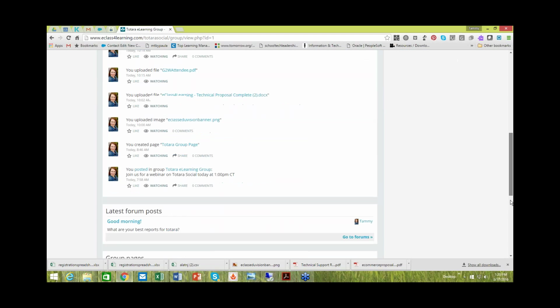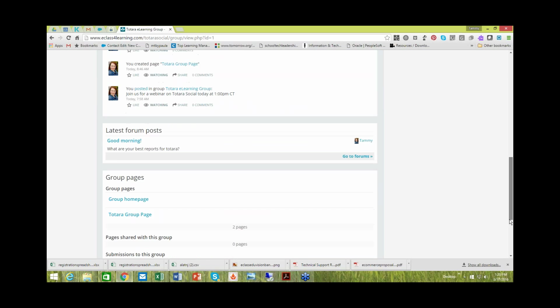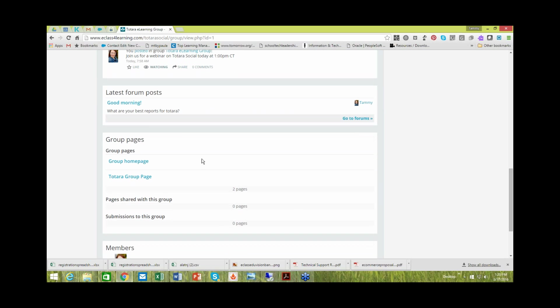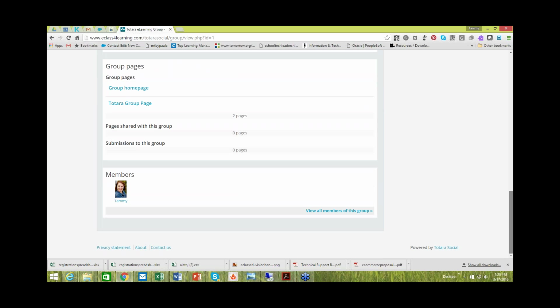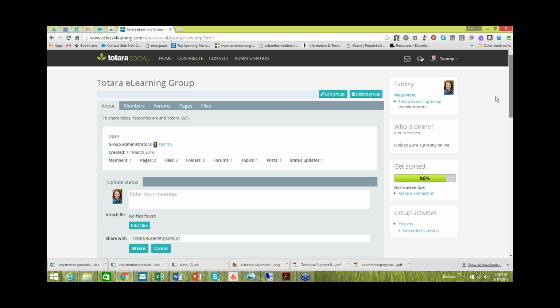Okay, so a group can have messages. You can have an activity stream for the group. You can have forum posts for the group. You can have pages for the group of different things that you're working on, or just even group information. So this can be very nice for breaking down silos and having groups work together.